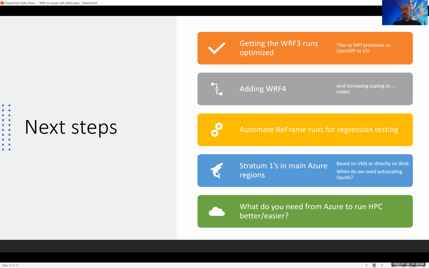Another one is also to add WRF 4. That's also something that we are working on. And then from there to try to see how much we can scale. So until now, we stopped at 16, but definitely we want to go much, much larger than that. So we feel very optimistic about that.